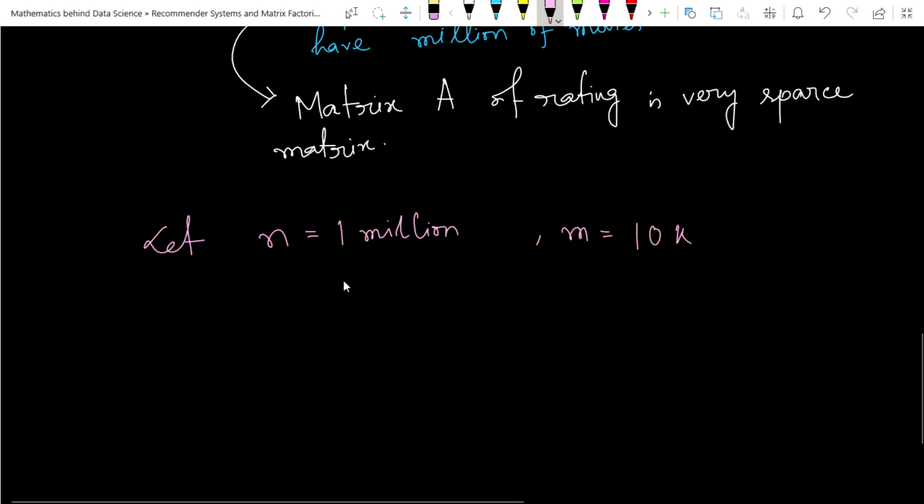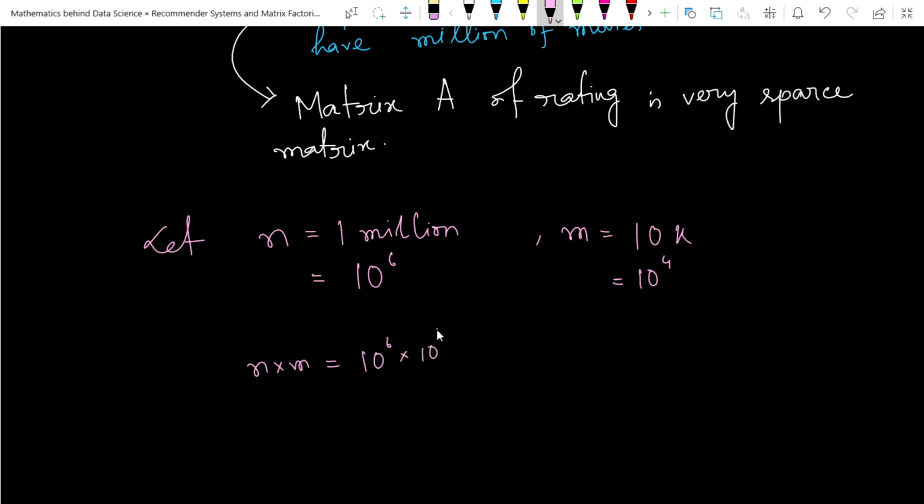So in such a scenario, 1 million means 10 to the power 6, approximately, and 10,000 means 10 to the power 4. If you see the size of the matrix here, m times n, 10 to the power 6 times 10 to the power 4, that means 10 to the power 10. So it's approximately 10 billion.